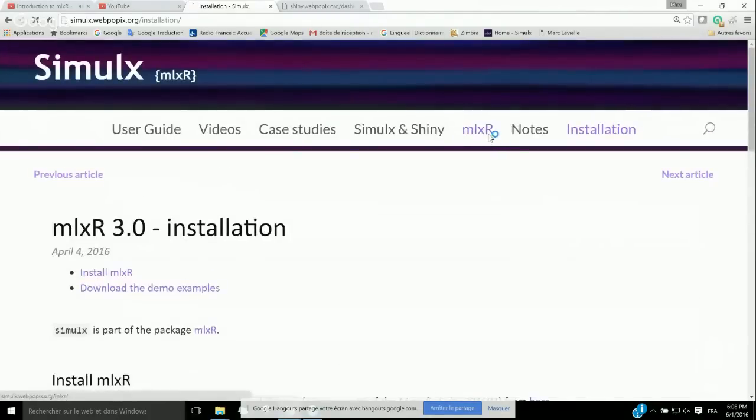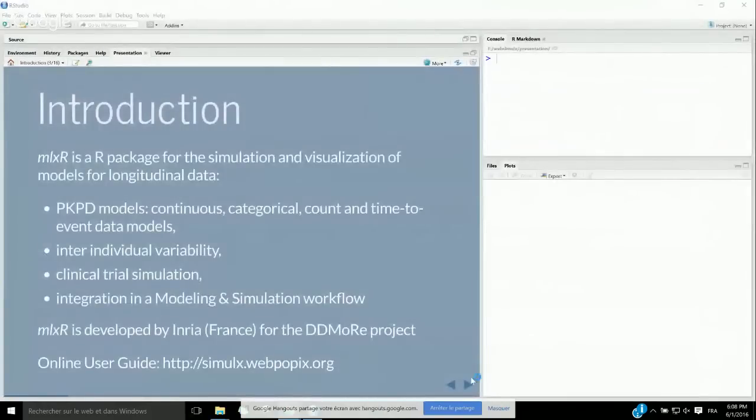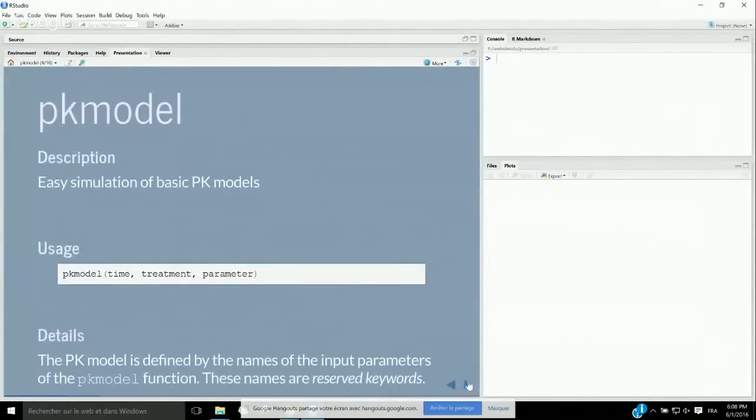So mlxR is a package with several functions. The main function is Simulx. But I will start with pkmodel, which is very useful for computing some very basic PK models. So I will switch now to R. And I will go directly to an example because you see it's quite easy to understand how it works. It's very flexible. It works like a PK library where you can very easily implement more than 100 basic PK models.